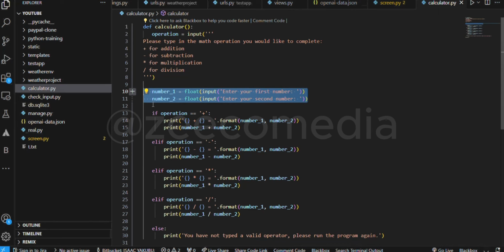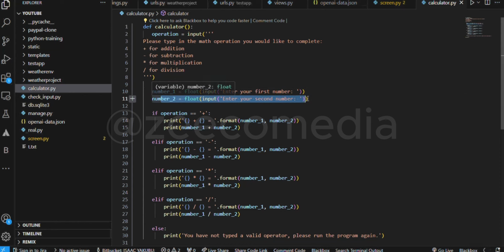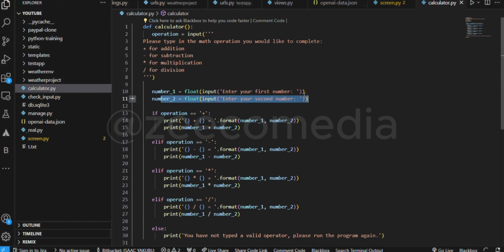So the first one is where you instantiate the number, the float. I'm using the float data type here. Any value that goes here is classified as a string by default. So this float method will convert the string to a float, and the same thing applies to the second variable here. So I'm done with this second part of the algorithm.